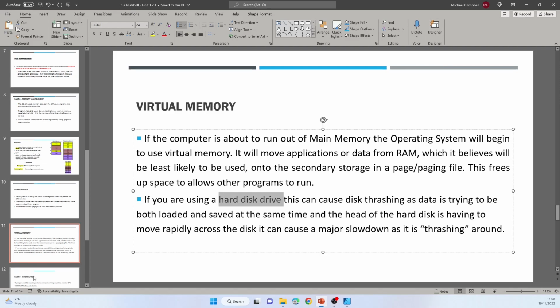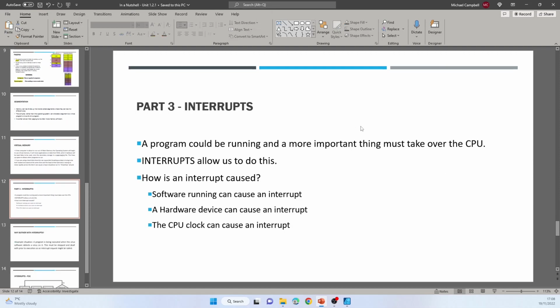So now we're going to move on to interrupts, which is part 3 of this section. When you're running a program, it is possible and likely that something more important might need to suddenly take over the CPU. And interrupts allow us to do this. So we're going to look at what can cause an interrupt. Well, software that's running on your computer can interrupt any currently running program. Any hardware device, so like if a printer got jammed, it could send an interrupt back to let you know that there's a problem. And the CPU clock can cause an interrupt if it wants.